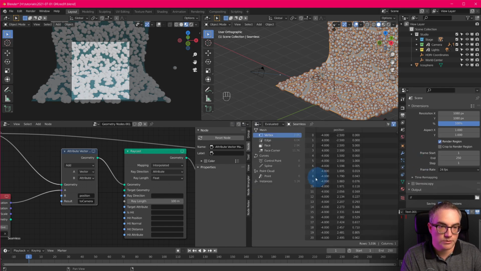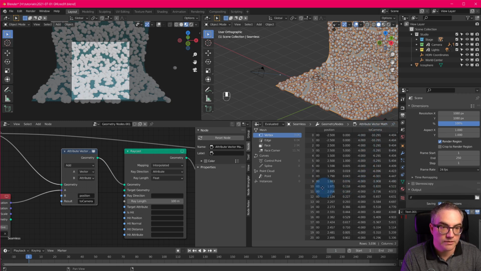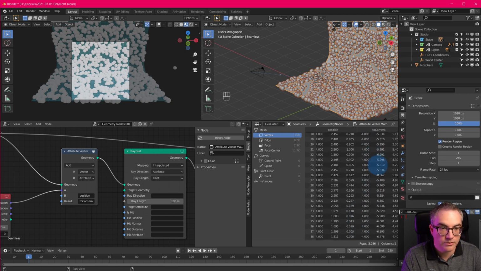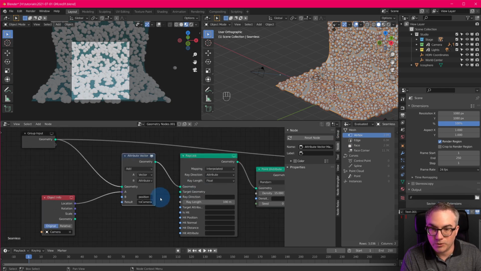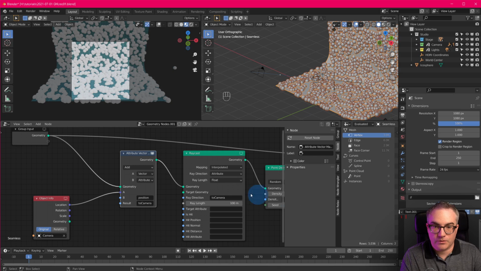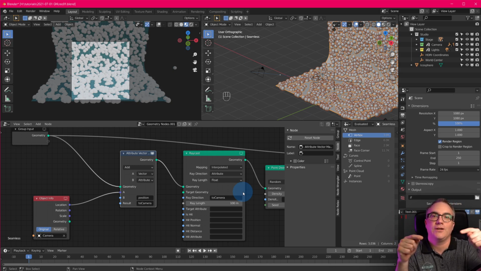Let's see if it works. Spreadsheet. Let's look at this node. Here we have a camera. It is a vector, and it's pointing, hopefully, towards the camera. Cool. Now we can use that in here. Camera. So now all the rays are not just pointing in the same direction. Each ray from each vertex is actually pointing towards the camera.